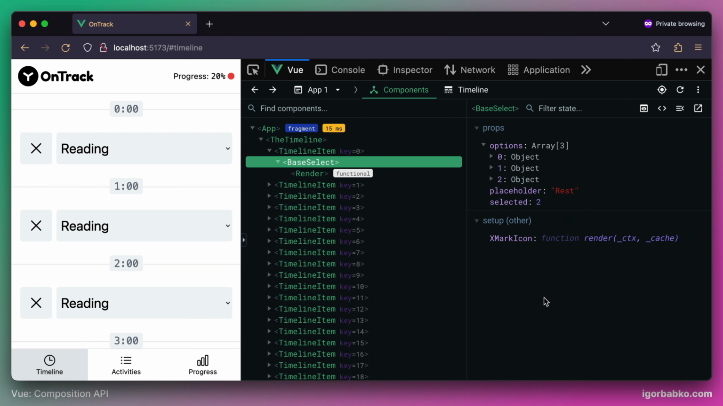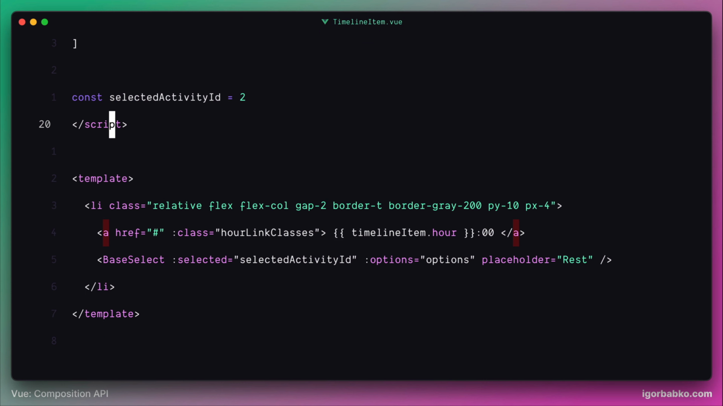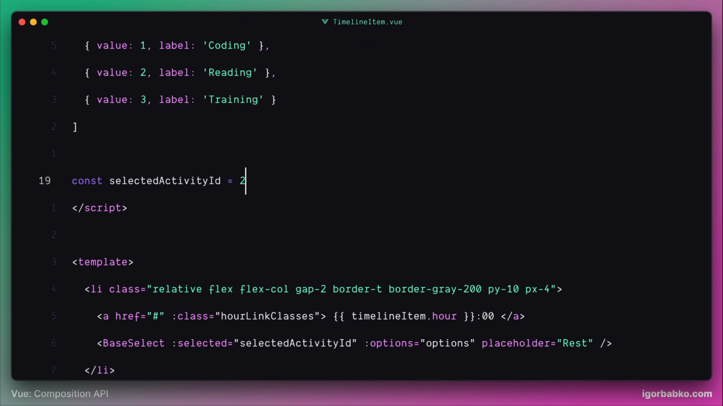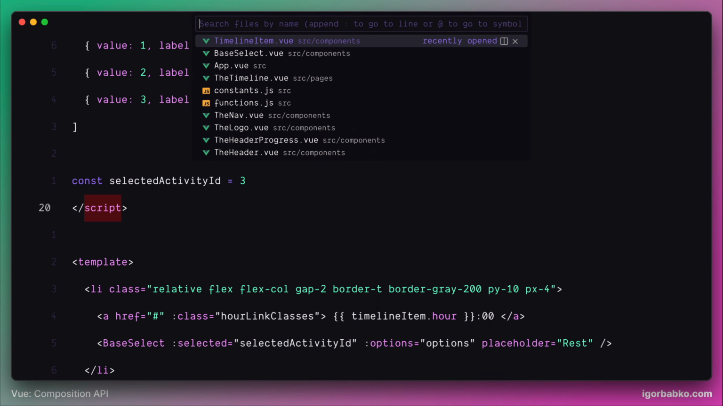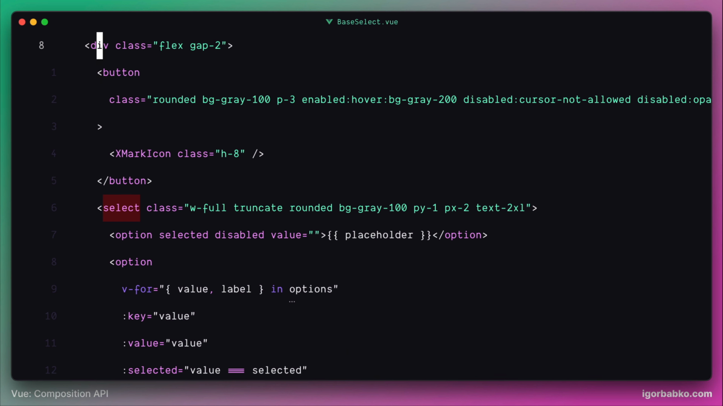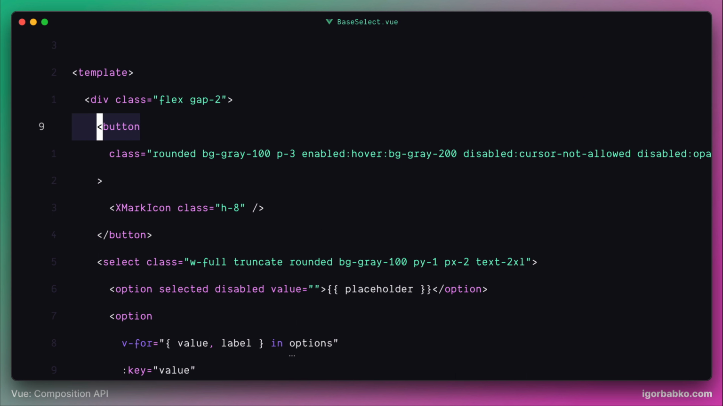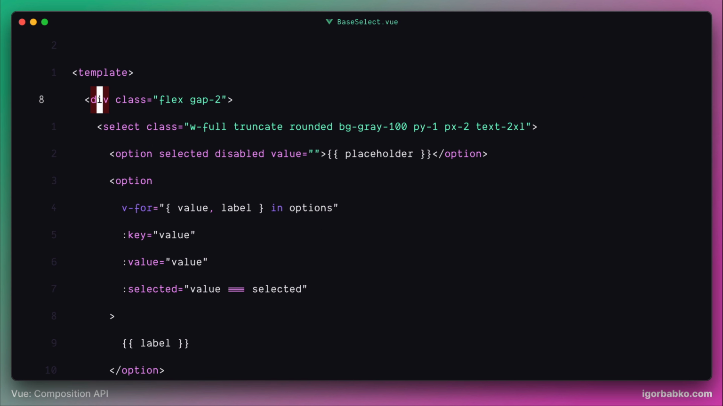Let's test it with another activity. For example, let's specify here an ID of third activity, which in our case is training. And sure enough, we're gonna see that all select elements currently show training activity as selected. So now that we have moved markup of the select element into its own component, time to do the same with button markup. We're gonna extract button markup from here and use BaseButton component instead.